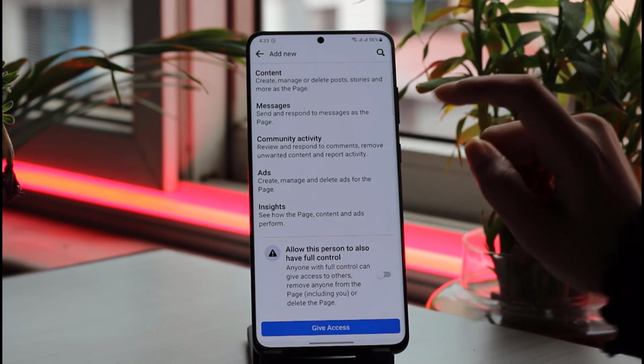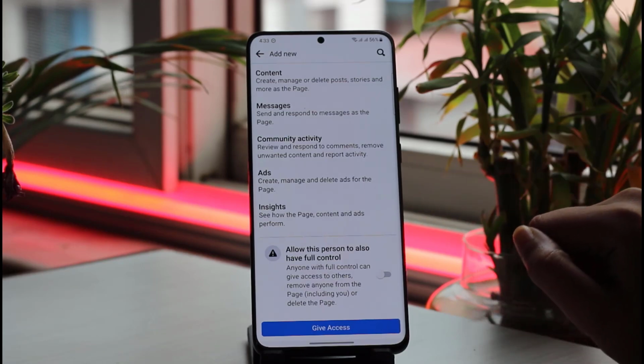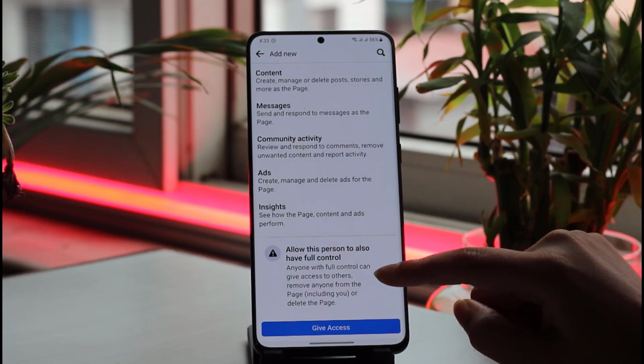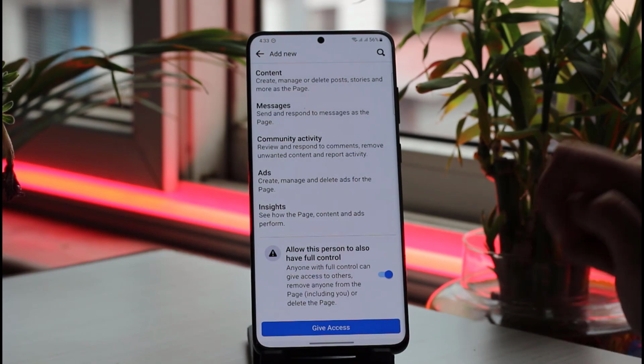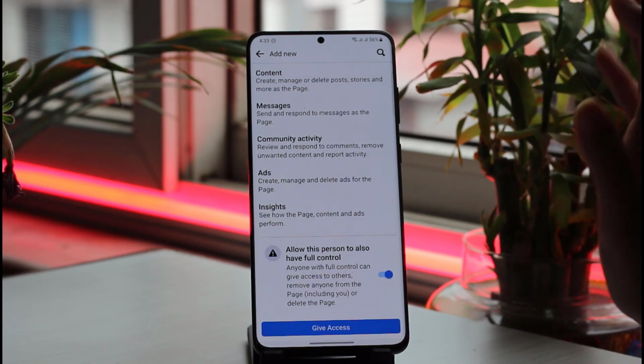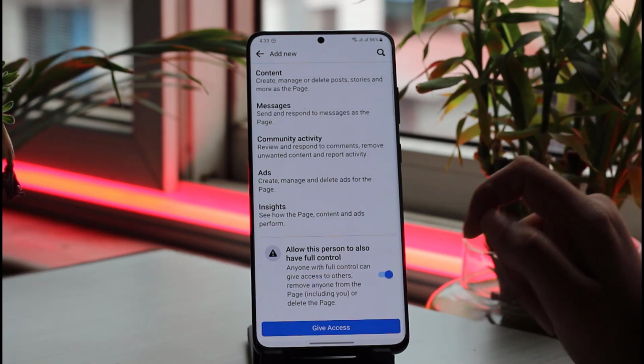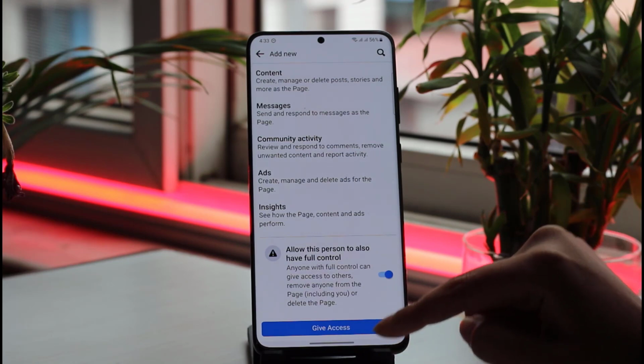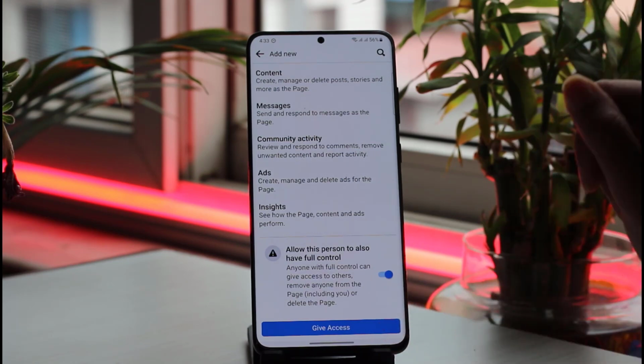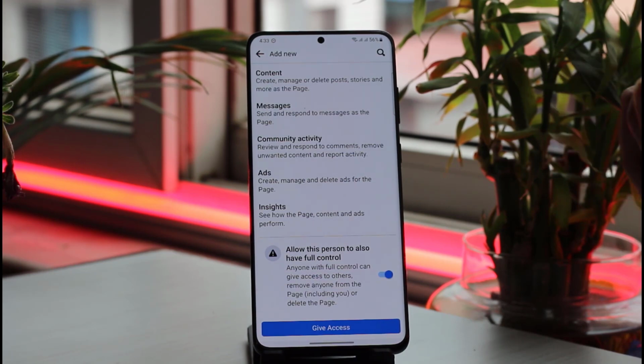Then you will get this kind of interface. Here you will allow this person to have full control, so make sure that you enable this. If you do not, then that person won't have full access to your page. Then you will tap on give access, and that person will get a request in their profile. They will confirm it and be able to be your admin right there.